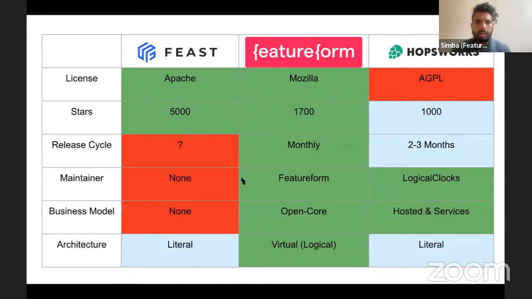Stars: nowadays, most of these are relatively similar in terms of popularity. It's a decent metric to try to gauge popularity. Feast is definitely the most popular, but pretty much everyone is popular enough at this point where there's no magnitude difference. Release cycle: Featureform releases monthly. Feast has been all over the place just because they haven't really had a maintainer. And Hopsworks is open sourced on a two to three month cadence.